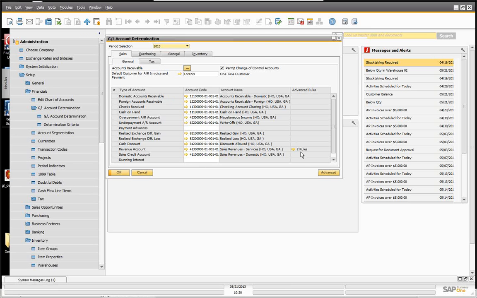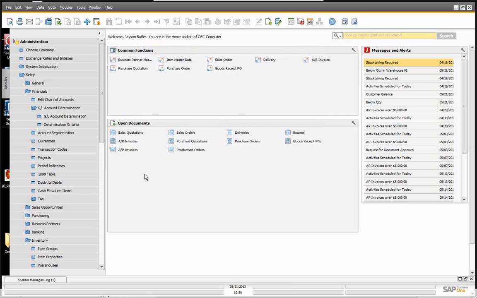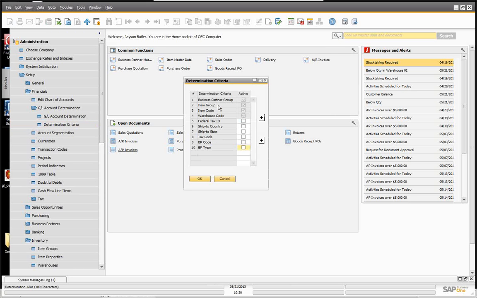So what I do is I create rules. And I can set hierarchies on these rules. So if we go here to the determination criteria, this is where we set the hierarchy. You can see that these 3 are automatically turned on. They're active by default. I also activated the business partner group. And again, the reason why these are active by default is because of the scenario we talked about.